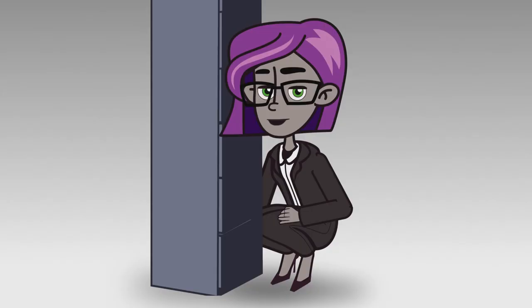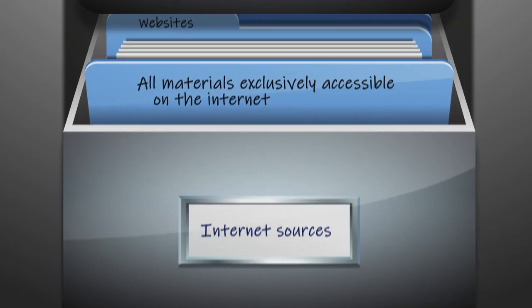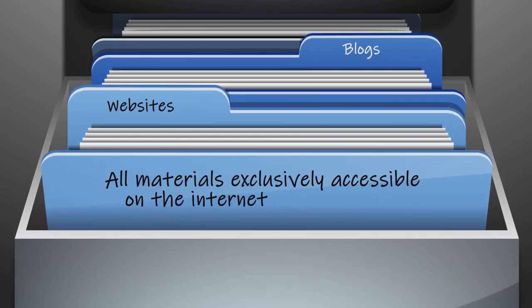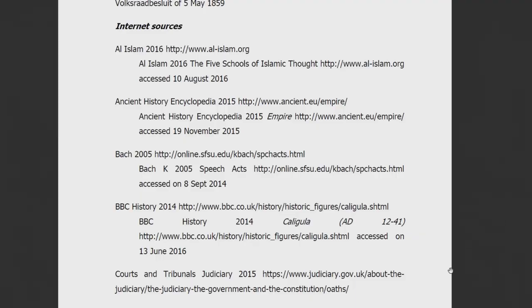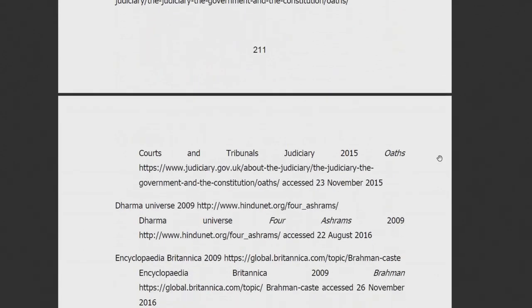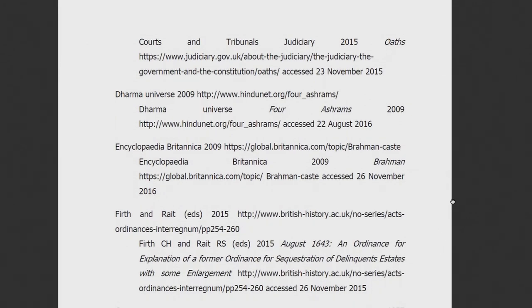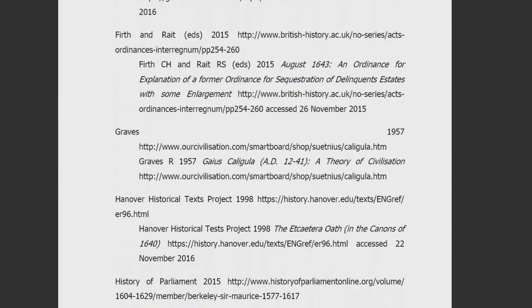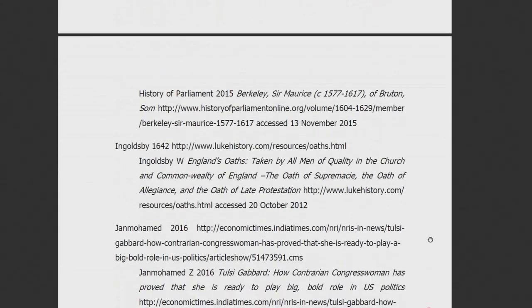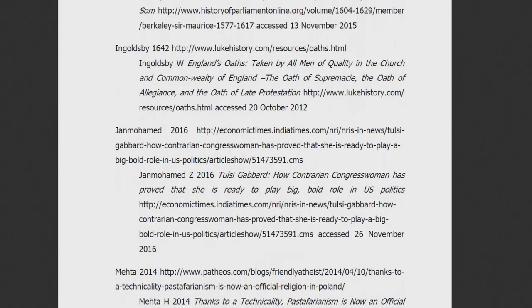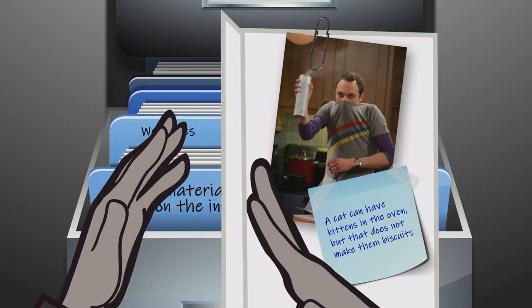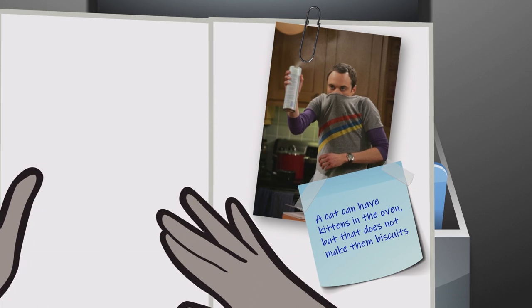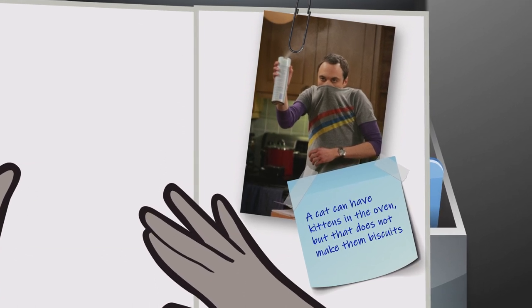The last drawer contains internet sources. List all the materials accessed through the internet, such as websites and blogs. Ebooks, legal repositories, and journal articles found online are not internet sources. These need to be filed in the appropriate drawers. To remember this, think of the Big Bang Theory quote: "A cat can have kittens in the oven, but that does not make them biscuits."